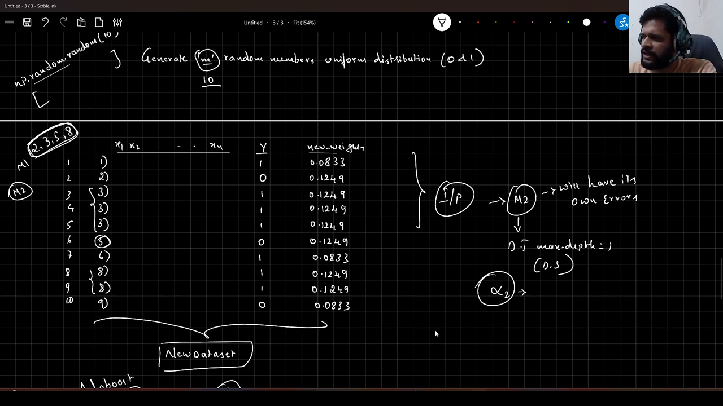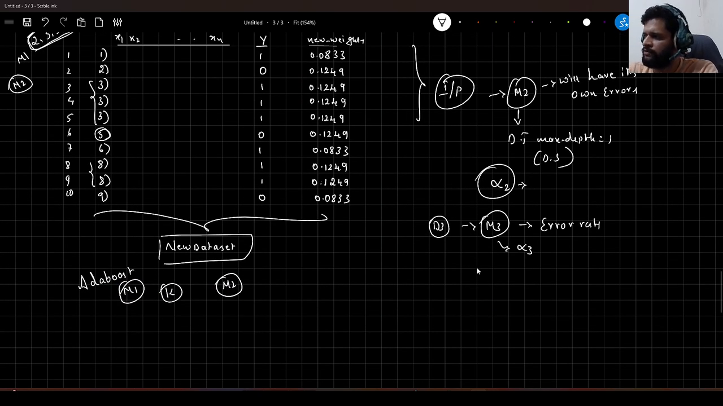So similarly, we will create new data set D3 based on the sampling and based on the random numbers that we generate. And we will feed it as input to our model 3. So it will have its own error rate and it will have its own alpha 3. Okay, so like this we will train k weak learners and we will have k model weights.